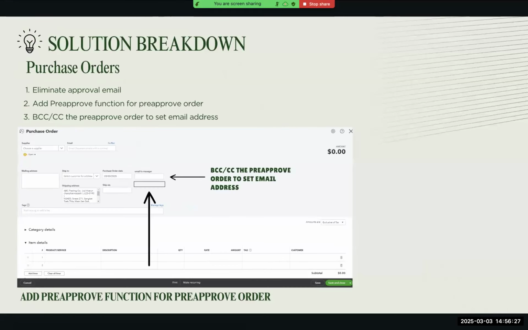So we have three solutions for this issue. First is to eliminate the approval email. Second, we also have an idea of requesting the system admin to add a pre-approval function for pre-approved orders. The third one is to carbon copy the pre-approved orders to a set email address.